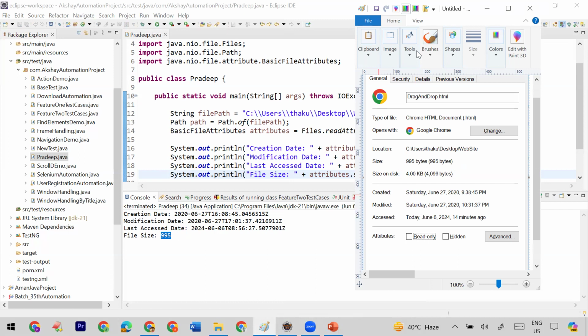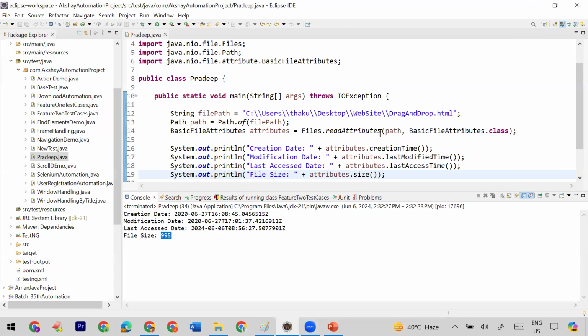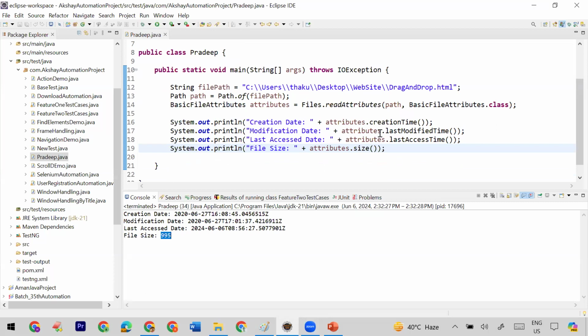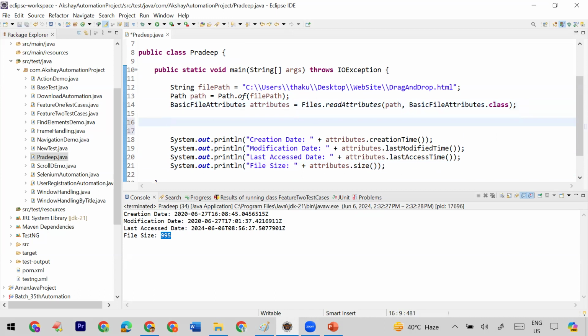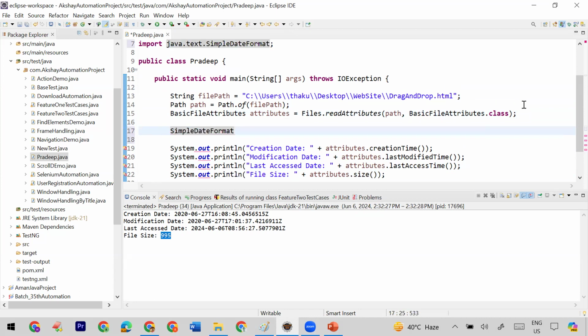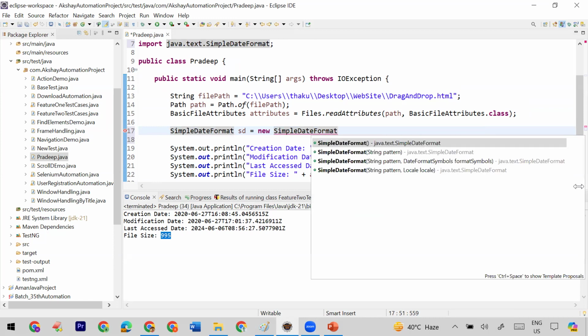So I can do one thing. First of all, we have to convert this date and time into a proper format. For that purpose, I will advise one thing. First of all, you can create a SimpleDateFormat. I will simply create a reference of that, new SimpleDateFormat. The purpose of SimpleDateFormat is that you can convert one type of date format into another.